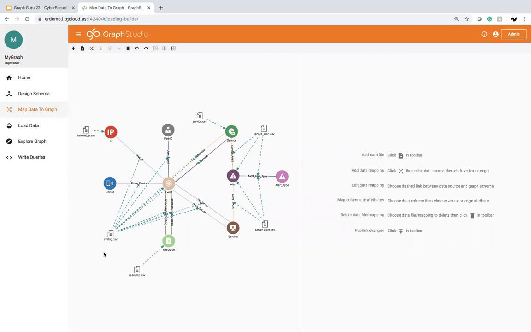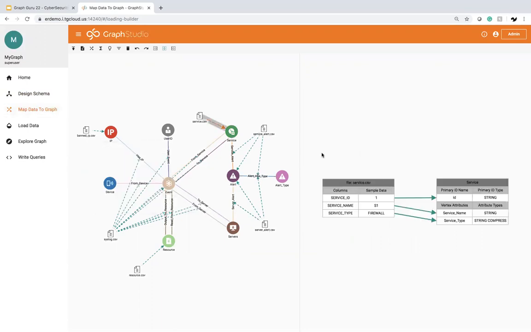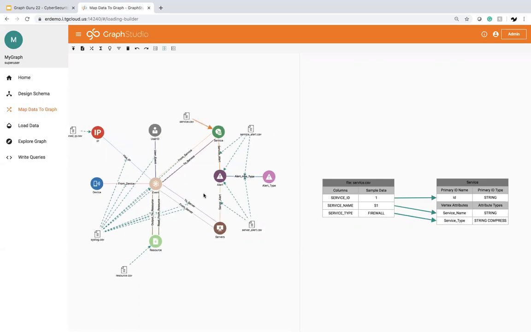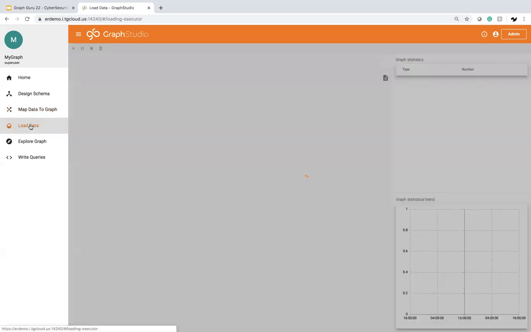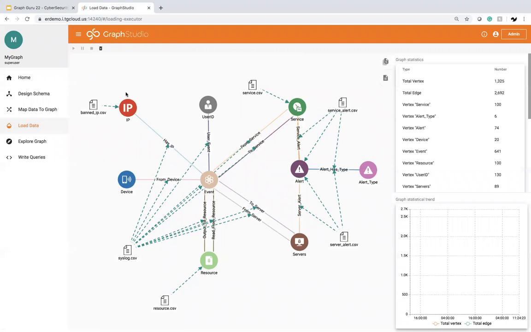You can see these five icons are the input data sources to populate the graph. Here is where we define the mapping relationship. For example, from this service.csv file, we can load all the info regarding this service. We use the service ID column to populate the service ID, and use these two columns to populate the service attributes. That's how we ingest the input data source into the graph schema. Once this is defined, we can start the loading job from this page by clicking on this launch button.